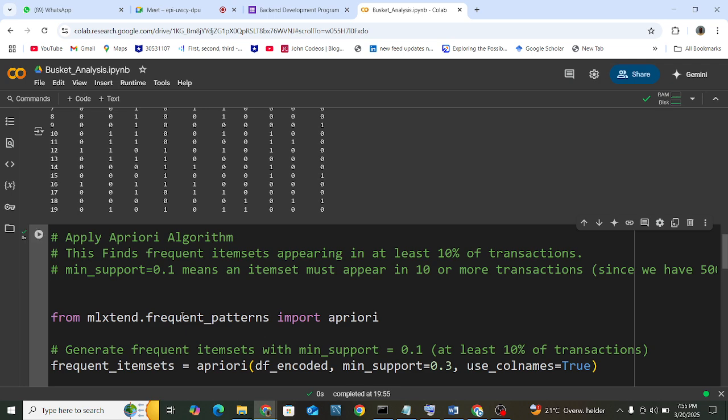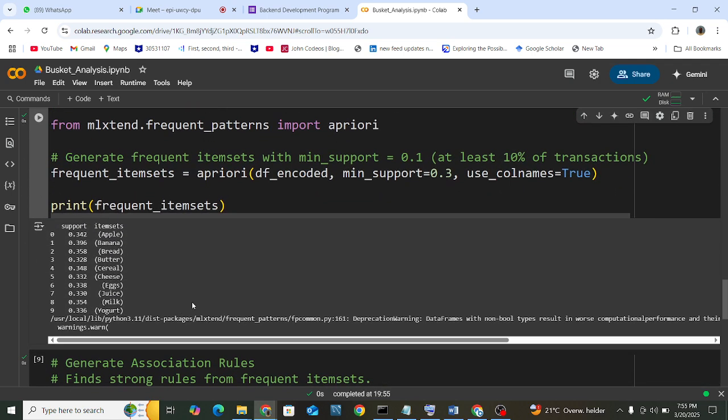Let me just try to rerun this. Now you notice that by just changing the min_support value, we have reduced the number of item sets that we are going to generate. So with the support of 0.34, we now have apple. I think we have just the individual items.